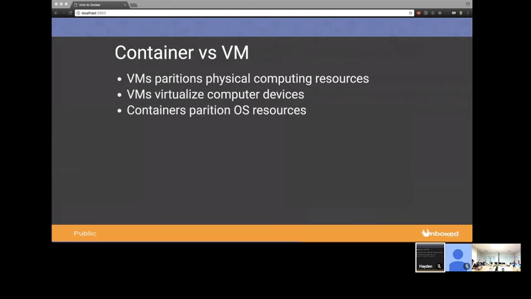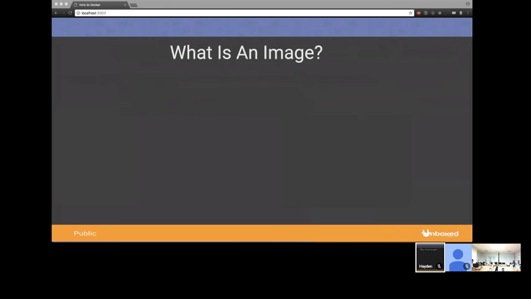So containers versus VMs. As I mentioned, VMs partition physical computing resources, and VMs have to virtualize all the computer devices to almost simulate not just the operating system and the environment, but the whole machine itself. While containers just partition operating system resources. So it's all much more lightweight, and that allows containers to dynamically share the computing resources available. Now, before we move on, any questions about what a container is?